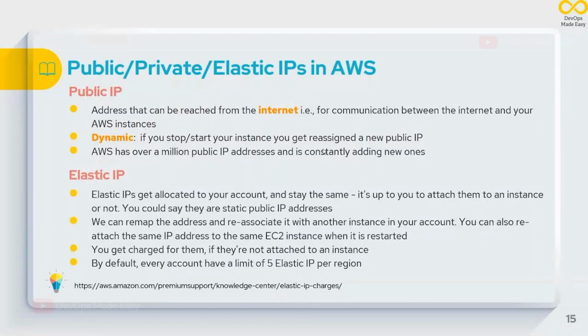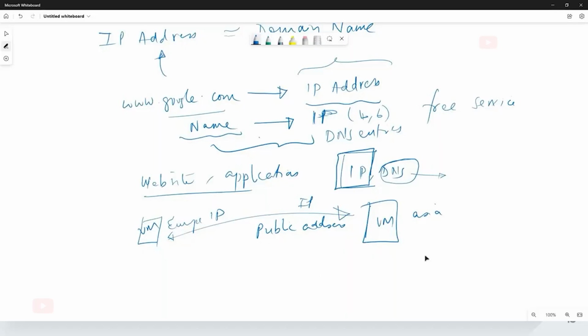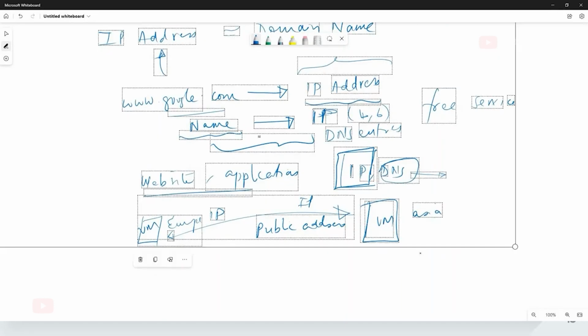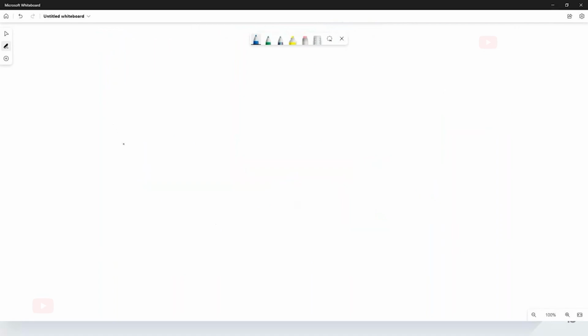So what is this public IP? I guess this is the IP that is publicly available. Which means a device with a public IP can be accessed from anywhere. Understood?